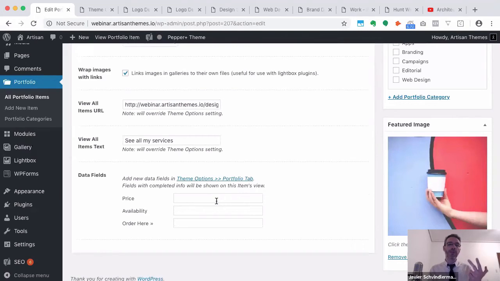We have 3. But if you, for some reason, didn't want to complete the price field for one of your portfolio items, it won't show up as an empty field. It just won't show up at all. And that's great, because if you have 2 different portfolio modules, and perhaps you will be using different custom fields for each of those 2, then you can create all the fields that you want.